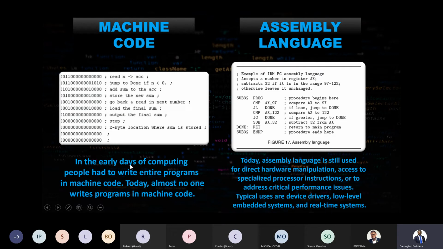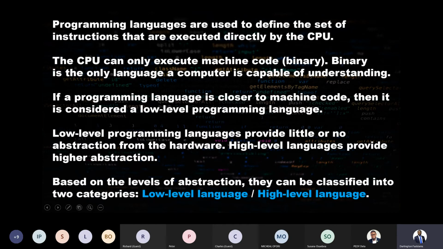In the early days of computing, people had to write entire programs in machine code. Today, almost no one writes programs in machine code. You can be sure that no one writes programs in machine code. This is how assembly language looks. It says that programming languages are used to define the set of instructions that are executed by the CPU. The CPU only executes machine code that is in binary. Binary is the only language computers are capable of understanding.